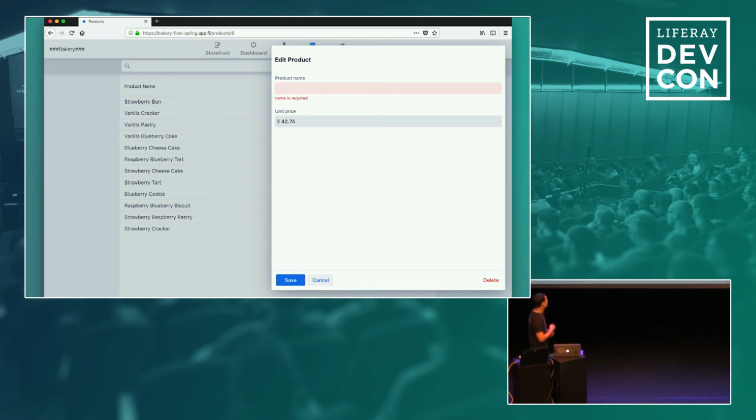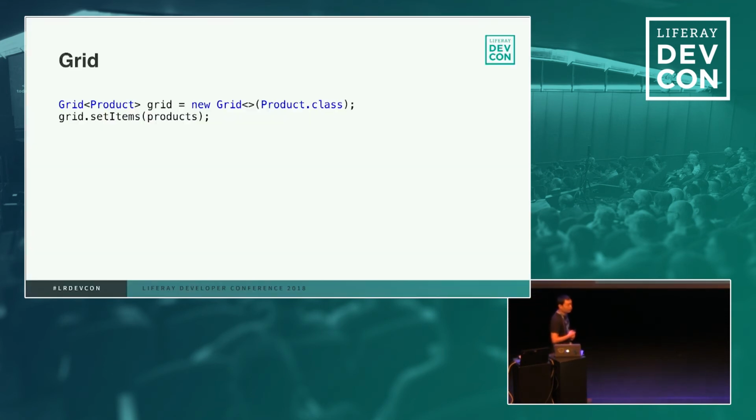Then how about this grid here? How about this list of products? How do you show a list of products in the UI? Vaadin has this quite awesome grid component, where you can simply create a grid, and after you get your list of products, you just set the items into the grid. Boom, there you have it in your UI. Simple as that.